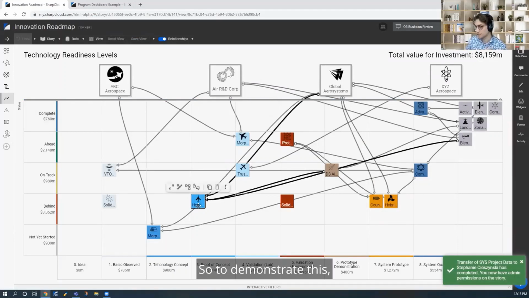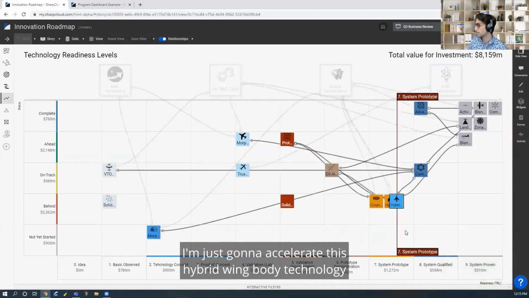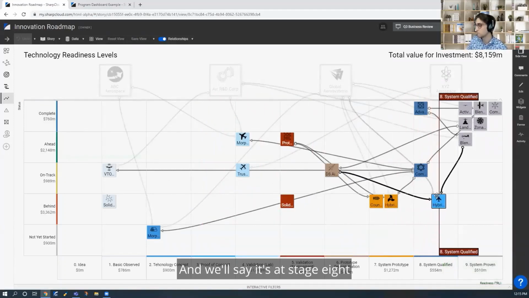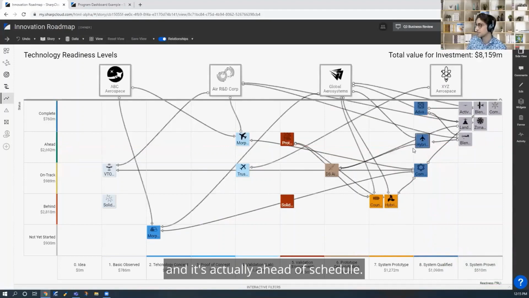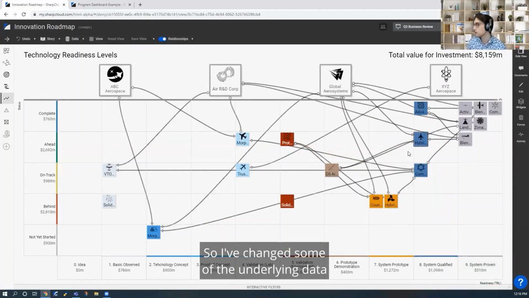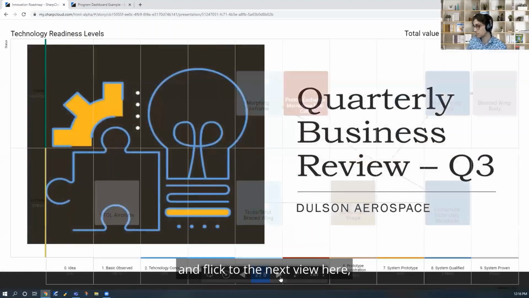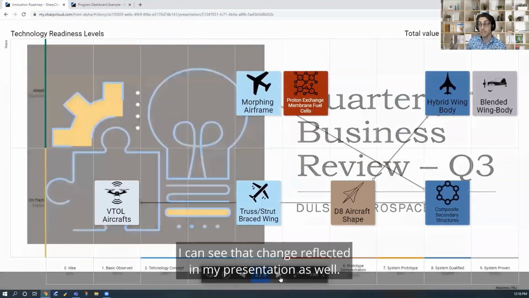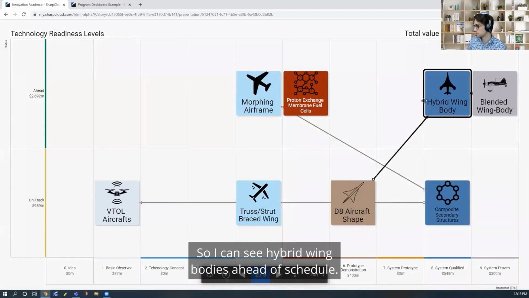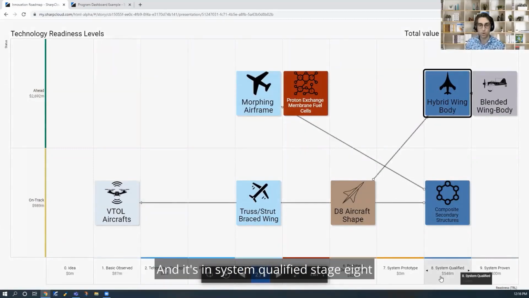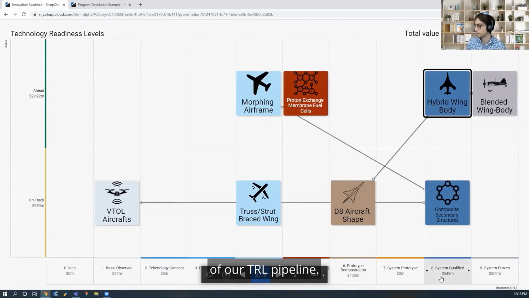So to demonstrate this, I'm just going to accelerate this hybrid wing body technology through our pipeline, and we'll say it's at stage 8 and it's actually ahead of schedule. So I've changed some of the underlying data for our technologies. Now, if I go ahead and play this presentation and flick to the next view here, I can see that change reflected in my presentation as well. So I can see hybrid wing body is ahead of schedule, and it's in system qualified stage 8 of our TRL pipeline.